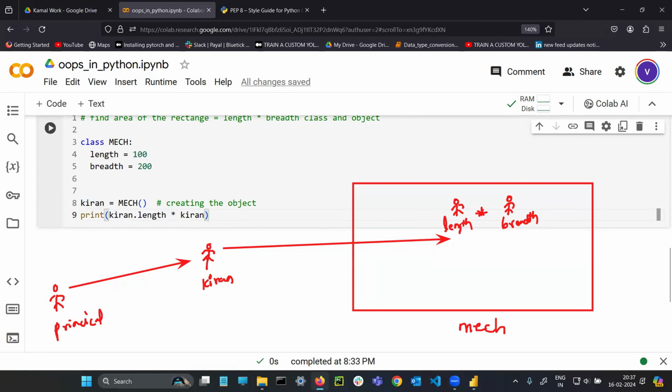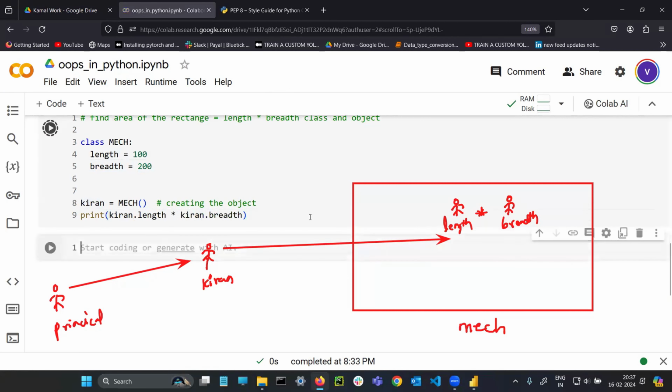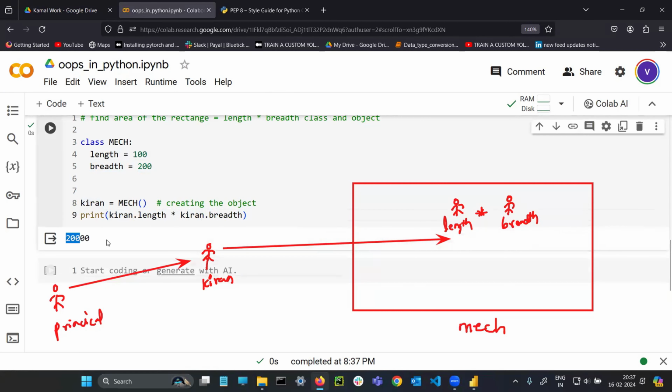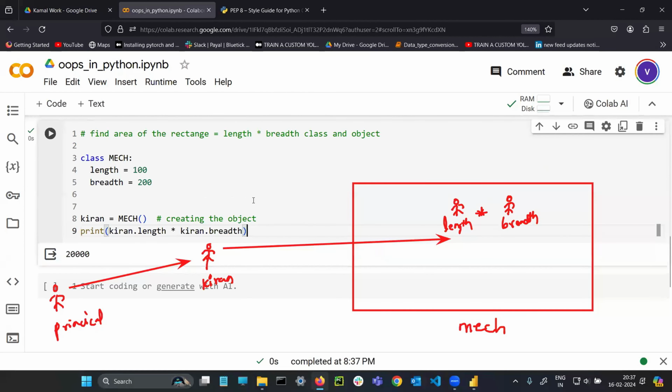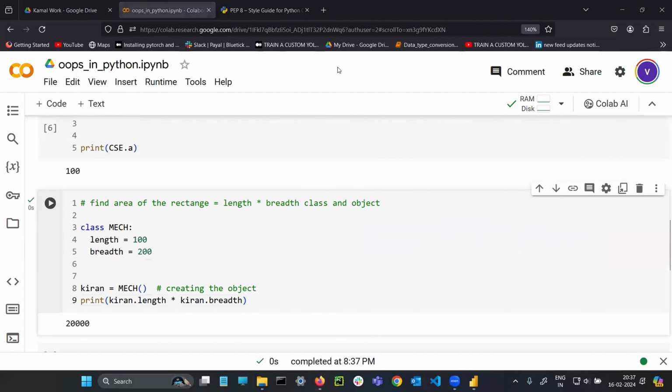Into Kiran is picking up breadth, which means 200. Kiran dot length, Kiran is calling length, which means 100. Kiran is calling breadth, which means 200. 100 into 200, how much? See, 20,000. See, area, length into breadth is happening or not? Yes, sir. Simple. This is one of the logics. This is one more logic.